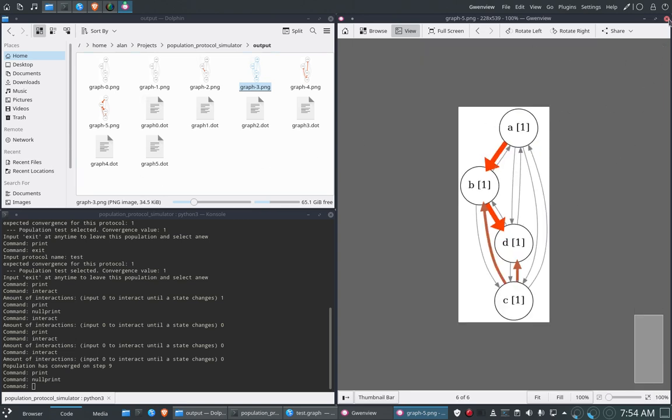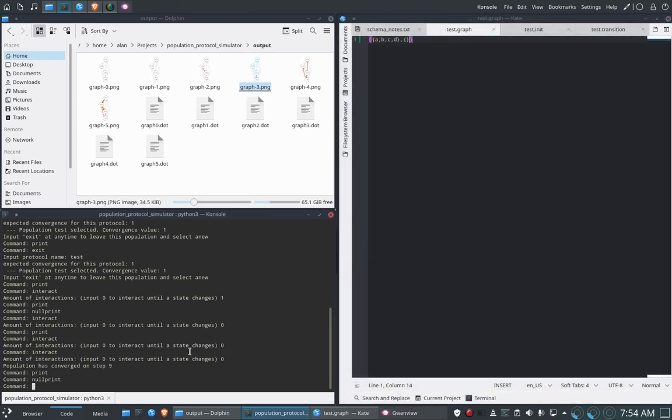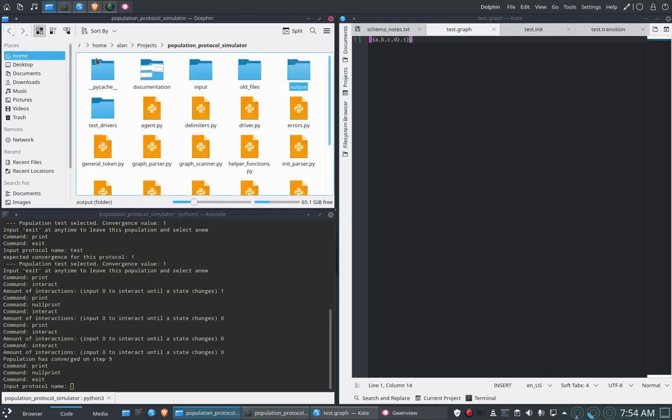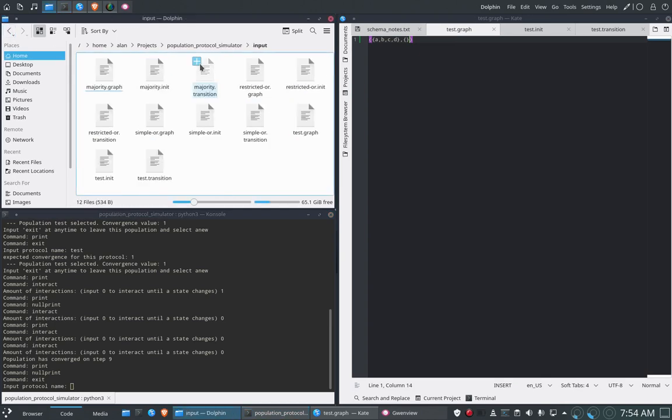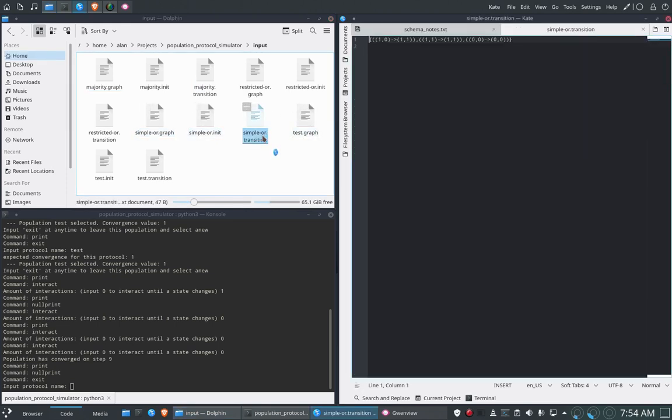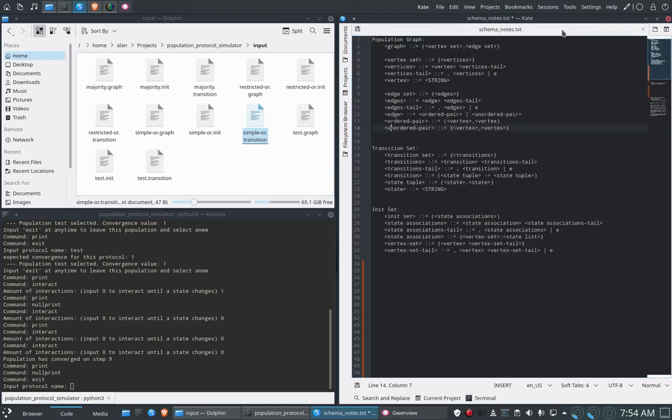All right, I'm going to exit out of this population. It's going to clean up. Take a look at our input files. I have another set of populations in place. We have this simple OR population. So here we go. Oops, that's a transition file. I meant to open up the graph file.